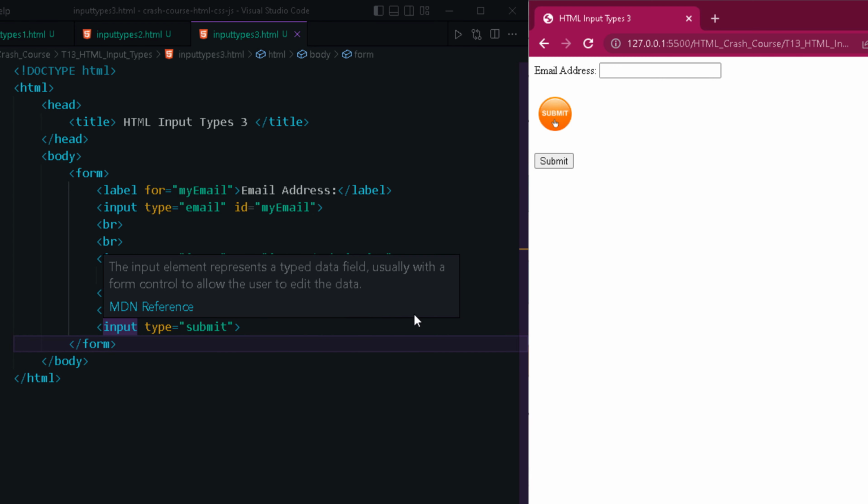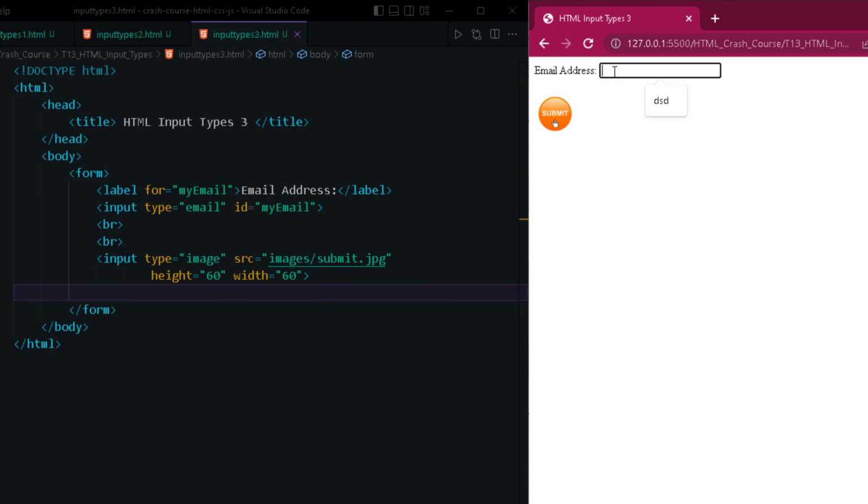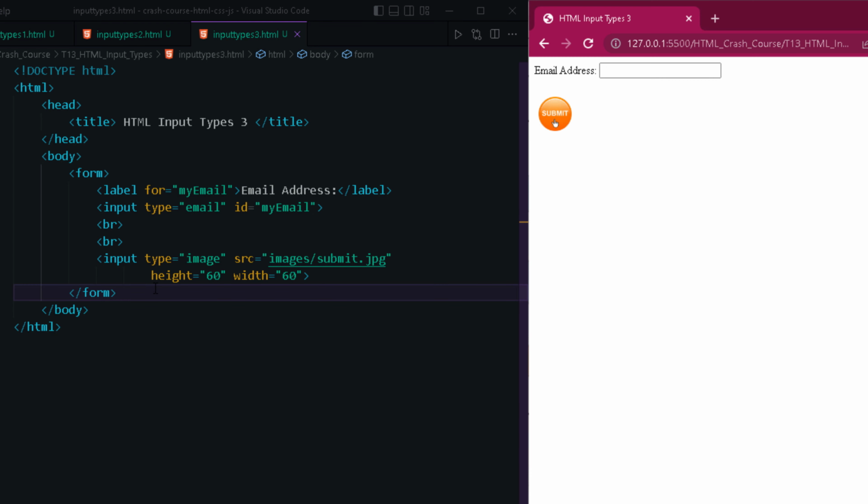Now as we already have a submit button, let me remove this one, because this image will do the same thing. So if I click on submit, okay, let me just add something and let me click on submit. So you can see it is performing that validation. So you can use an image for submit instead of the submit button itself with the input type image. Now the next input type that we are going to see is file.